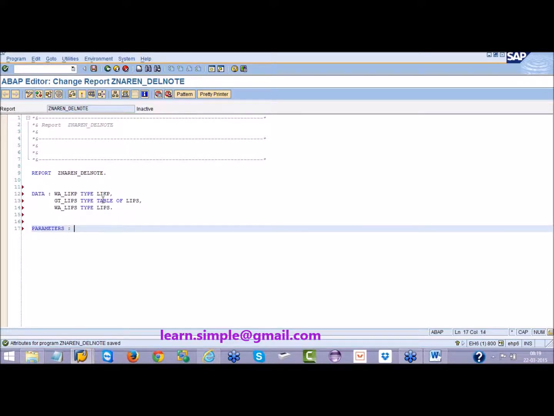In the parameters, I want to give the input as a delivery number for one particular delivery document. I want to see all the details. Say for example, that particular document, when it is delivered, who is the bill to party for that, who is the ship to party for that. So those details I want to see. So the input for this program is the delivery document number, which is available in LIKP and LIPS both.